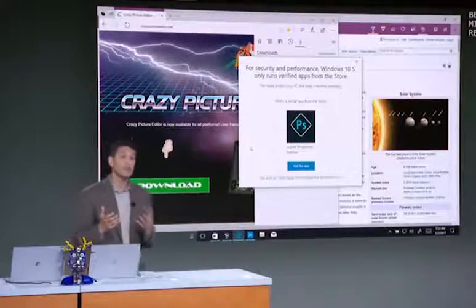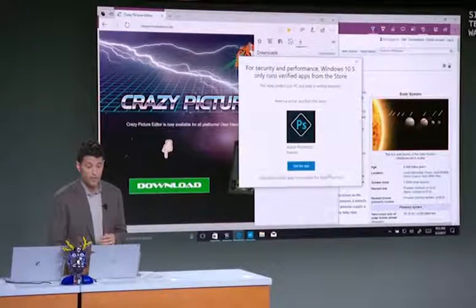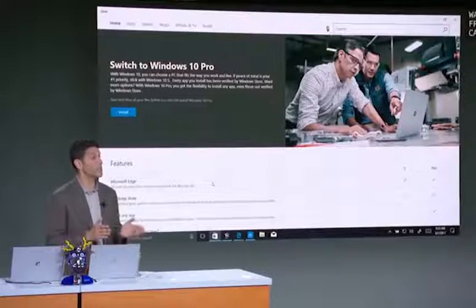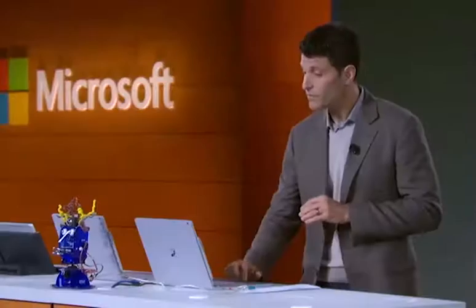Now, if a teacher or administrator really wants to run that application from the store at any time, they can go to that Windows Store and switch the device from Windows 10s to Windows 10 Pro, which would allow them to install that application. Now, I mentioned maintaining consistent performance is so important in the classroom.